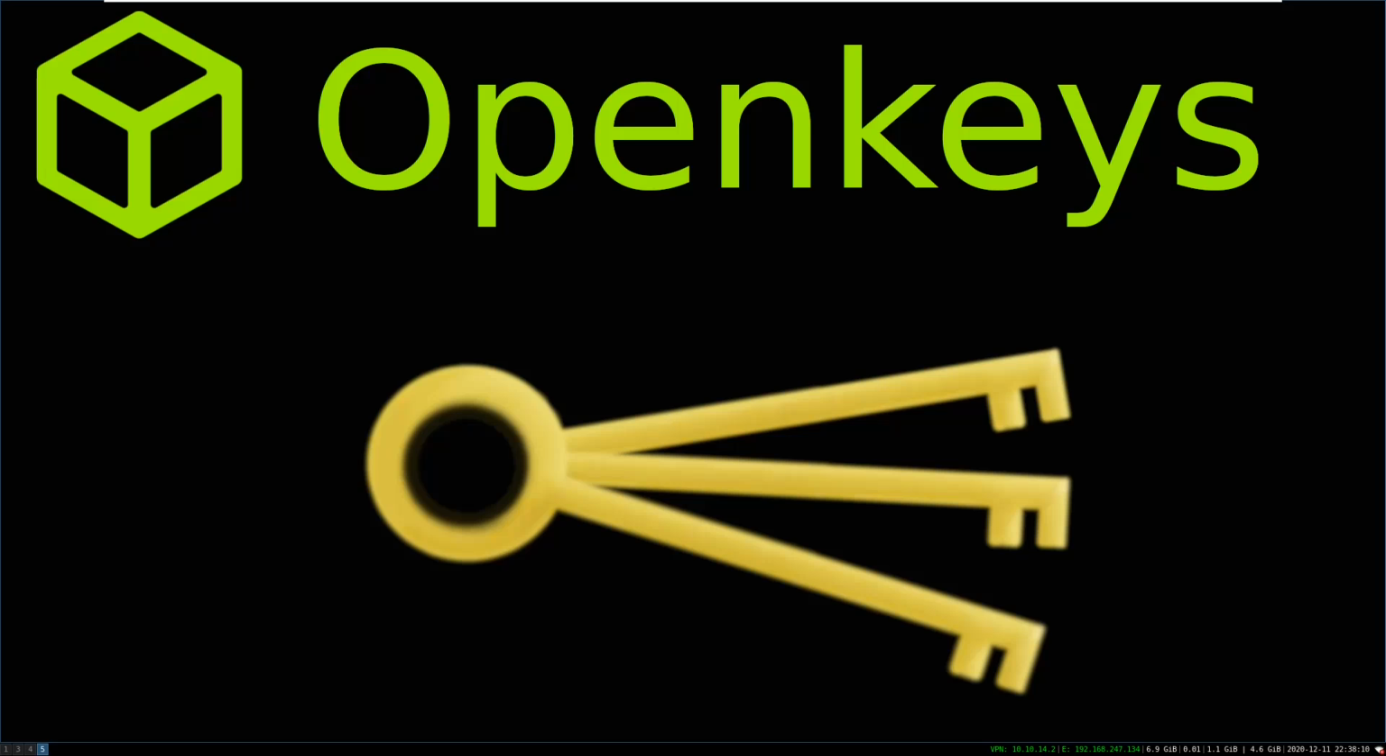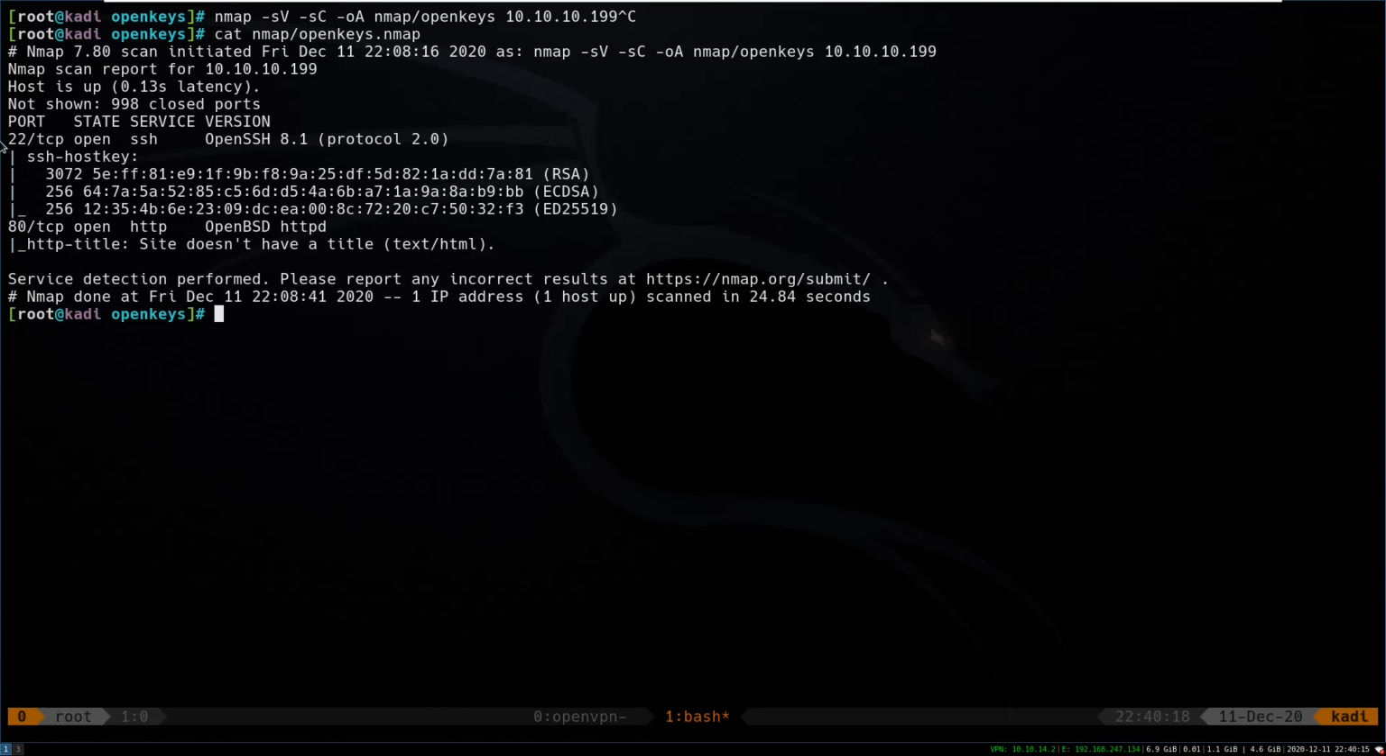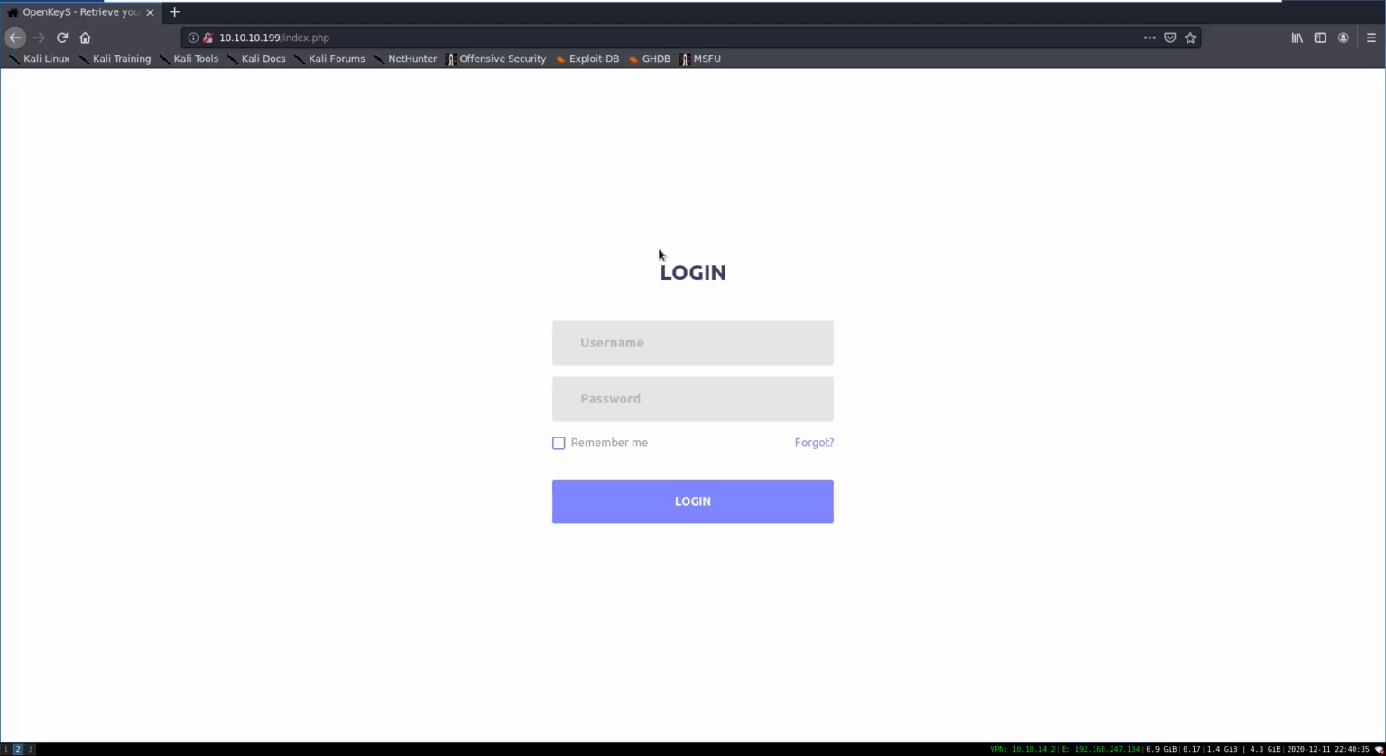So let's get started. We start this box off with nmap -sV -sC -oA, put it in the nmap directory and call it Openkeys, and the IP address is 10.10.10.199. I've already run this, so let's take a look at the output. And we see there's only two ports open. We have SSH on 22 and HTTP on port 80, and we see it's running OpenBSD. So let's check this out in Firefox. And we just see a login page.